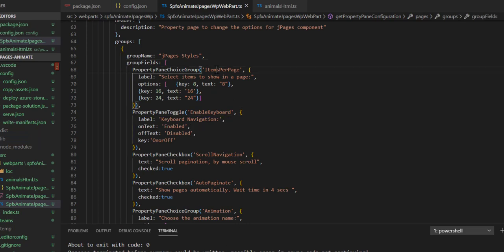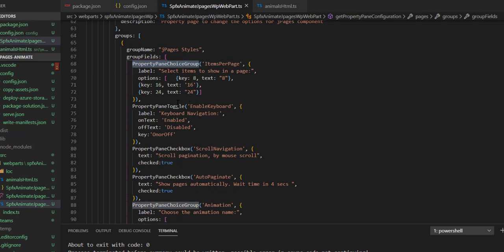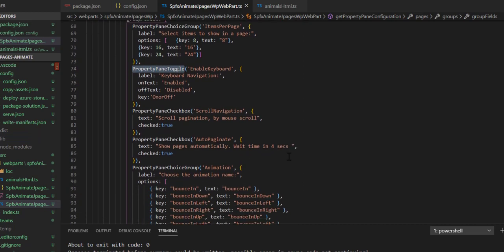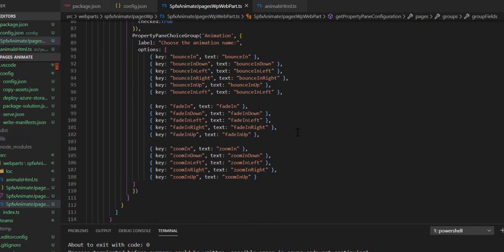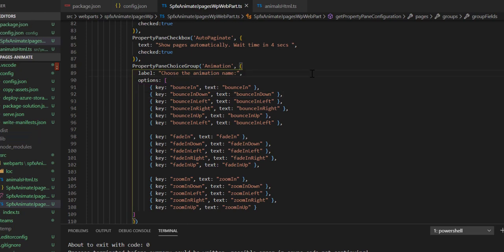You can see here all these item per page is the property name which I declared in the interface, and this one will be a choice group. Then this will be a toggle button, checkbox, and finally this would be just a radio button. Okay, given these properties are already there, we need to set this property when it is loading.